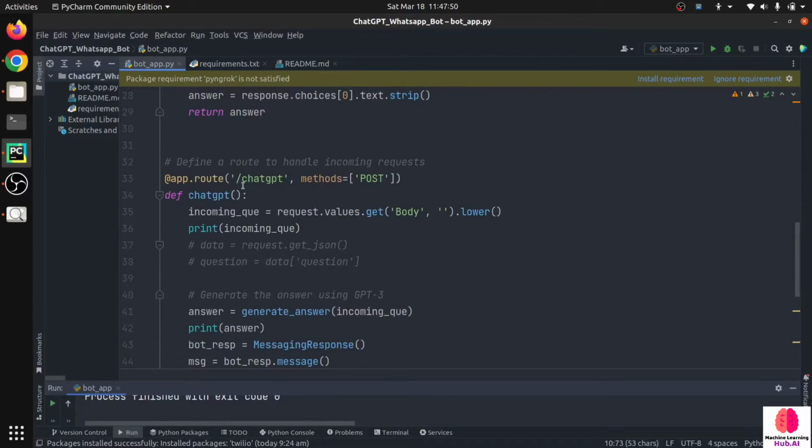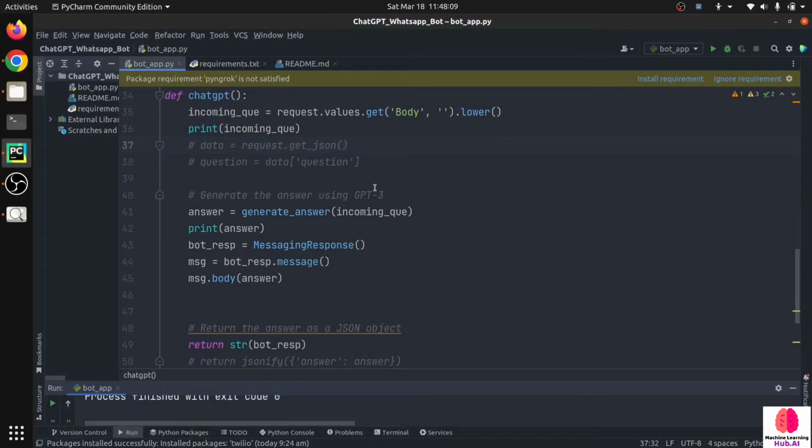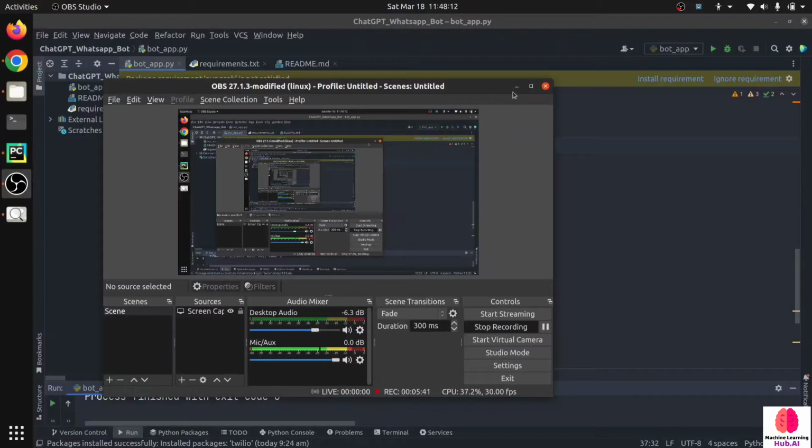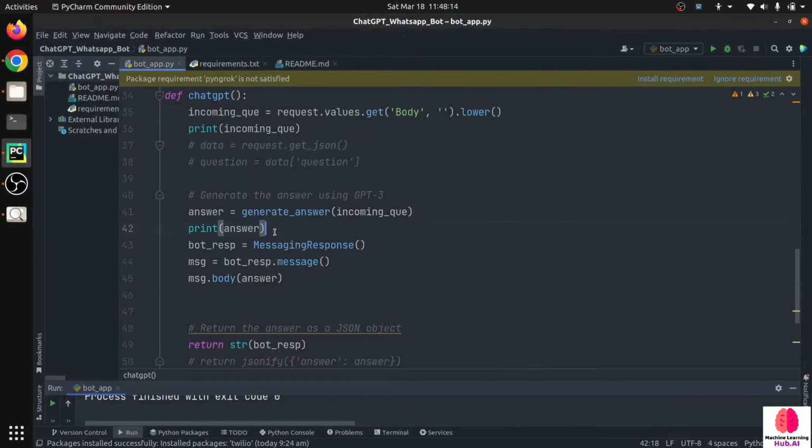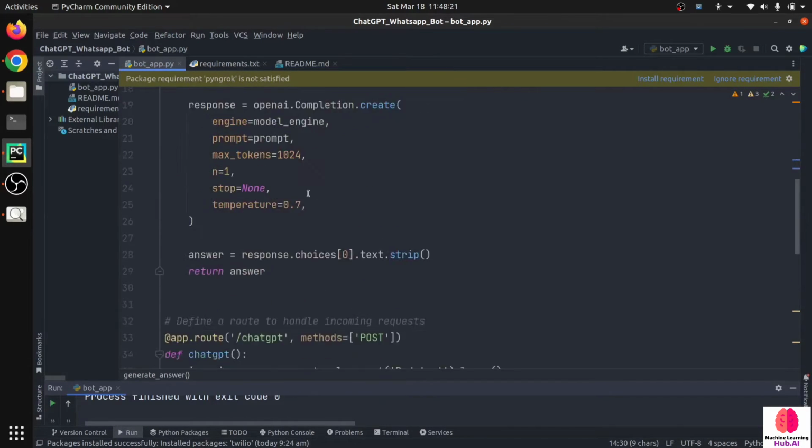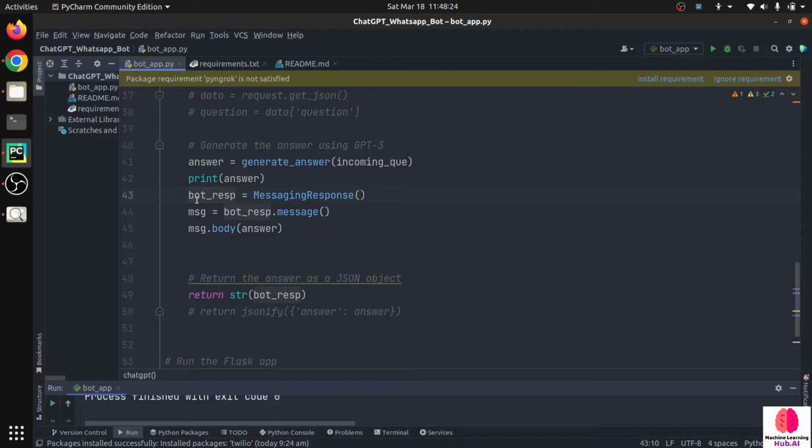Now app.route, my API will run on this /chatgpt. Methods is POST, incoming question, so request.values.get Body. So when the user is sending a POST request, it will take the body and get whatever question I have written. Okay, so I'm just printing the incoming question. If I want to track the logs, I can track them from my logs. Now answer is equal to generate_answer, and here I need to provide the incoming question. So the incoming question will go directly here, and then bot response.